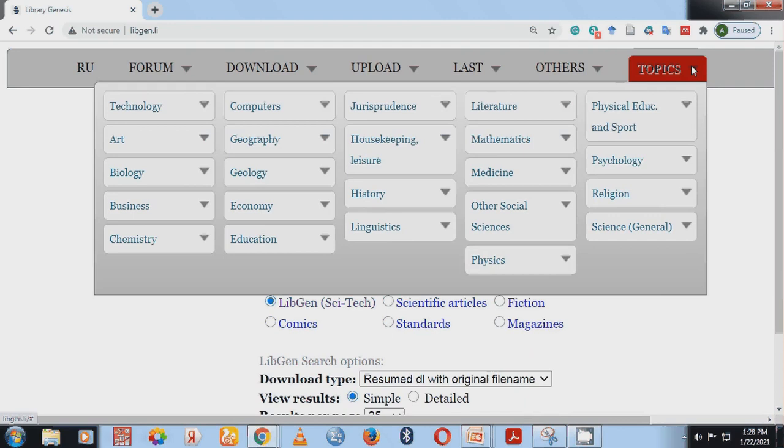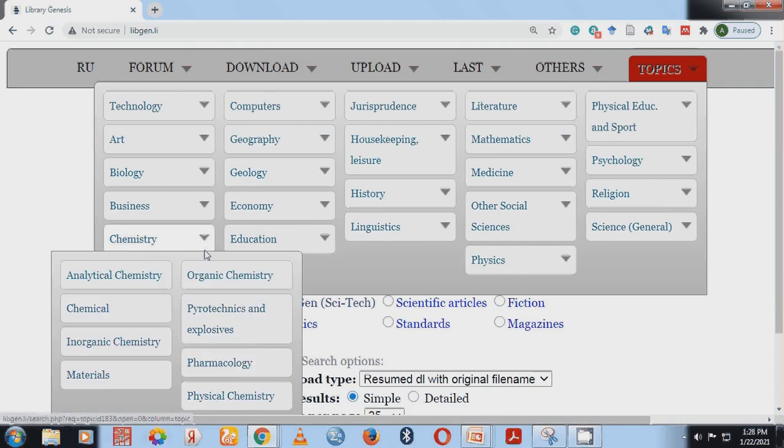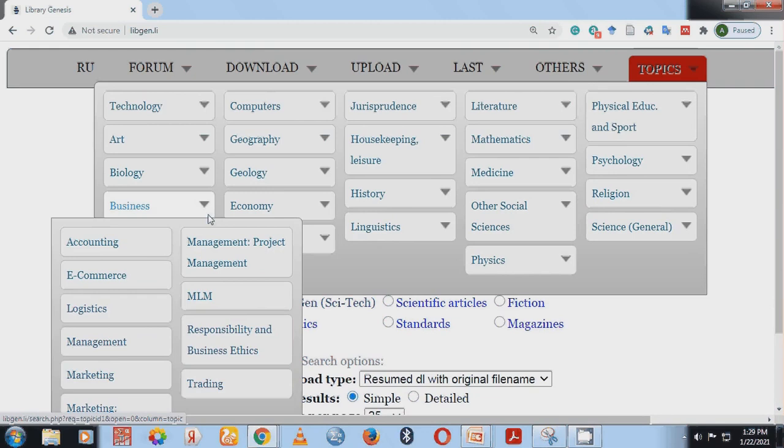So, okay, maybe business. And you are a business student, maybe you're studying accounting or e-commerce or logistics or marketing, trading. So you need a book. Maybe your instructor has given you a homework assignment, and you need to complete it. Okay, and maybe it's all about logistics. Okay, we hit logistics, maybe.